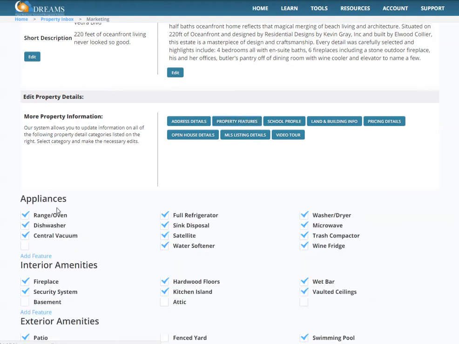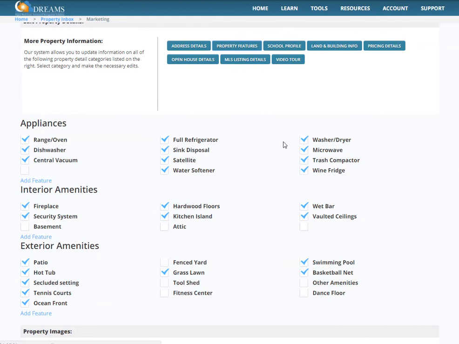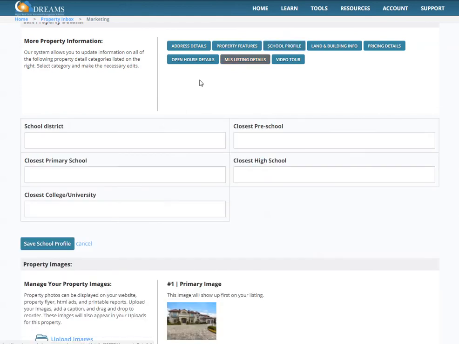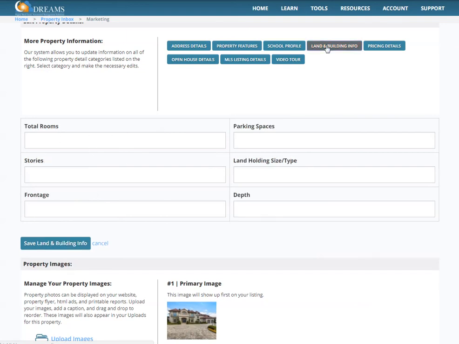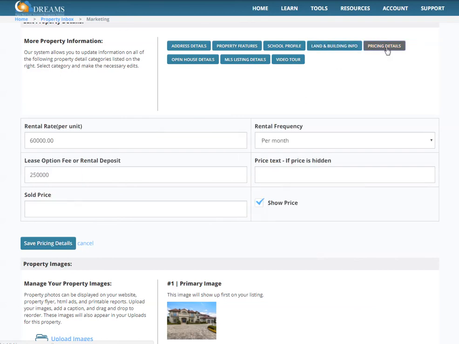Property Features has a list of basic features that you can just click through, or you can add your own very easily. The school profile, if you're in a great district for schools, you would want to include that information. Or land and building information. If you had an unusual number of parking spaces, you could include that. How many stories, total number of rooms, that sort of thing. Any pricing details, so if you're doing a lease option, you want to list out your deposit or how often your rental frequency is, you can include that.